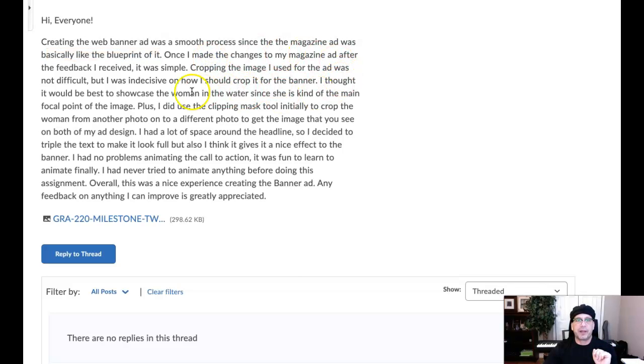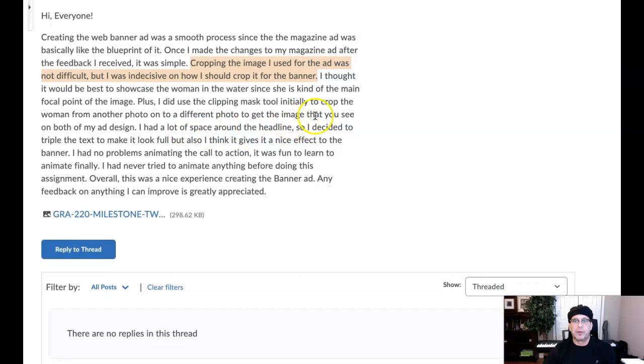Once I made the changes to my magazine after a few years, it was simple. Cropping the image I used to the ad was not difficult, but I was indecisive how to crop it for the banner. Absolutely, that's a critical choice. I think every student in the class can identify with that comment. I thought it would be best to showcase the woman in the water since she's kind of the main. Absolutely, I totally agree. She is the focal point.